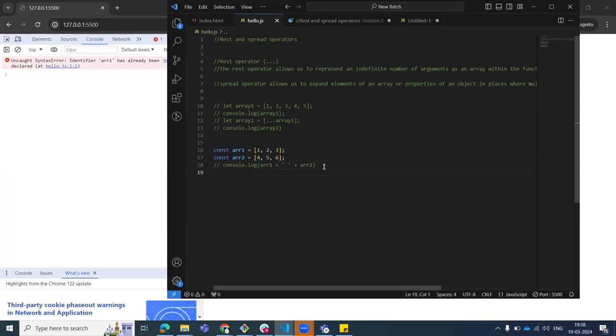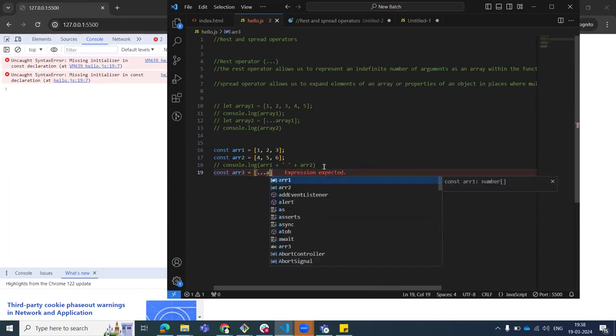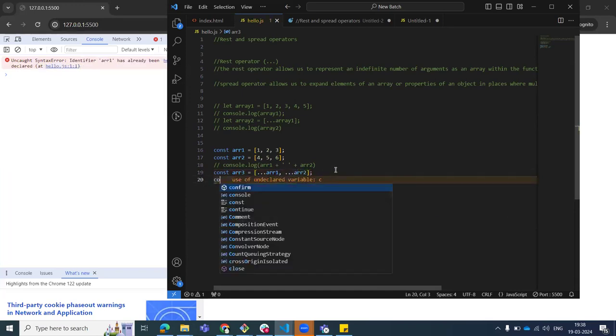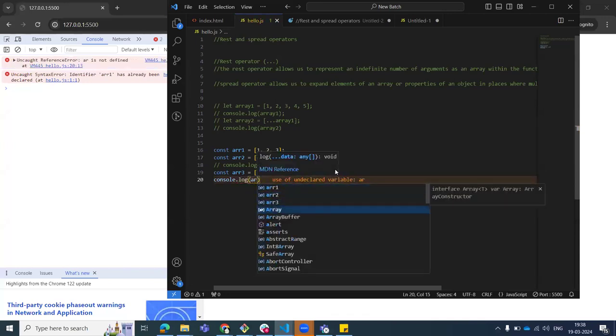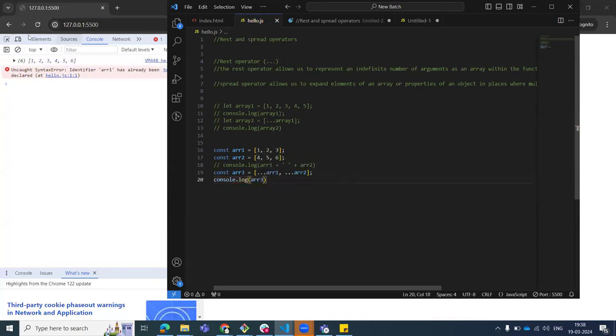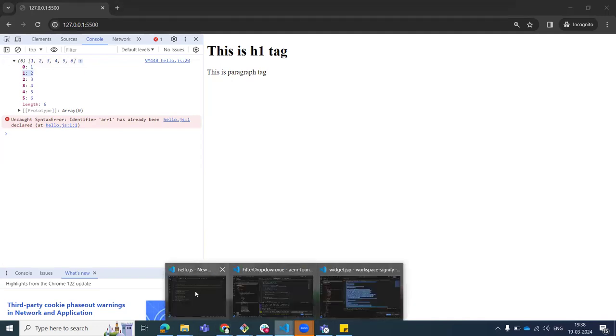Now, const array3. If I do it with the spread operator, dot dot dot array1, dot dot dot array2, and then console.log array3, you see, I got it properly. I've spread the arrays and I'm combining those elements here.